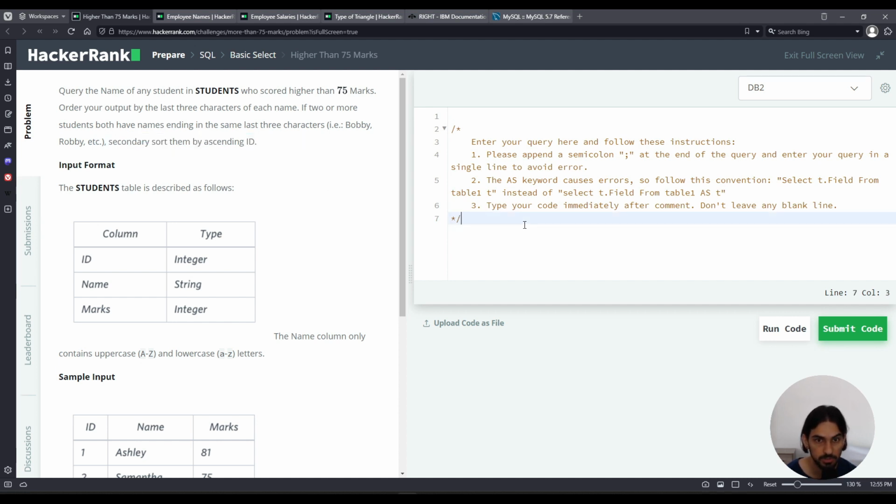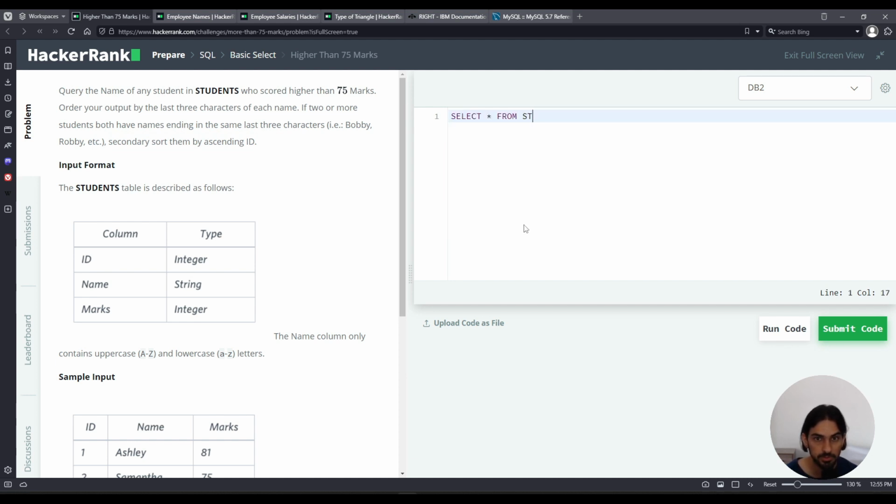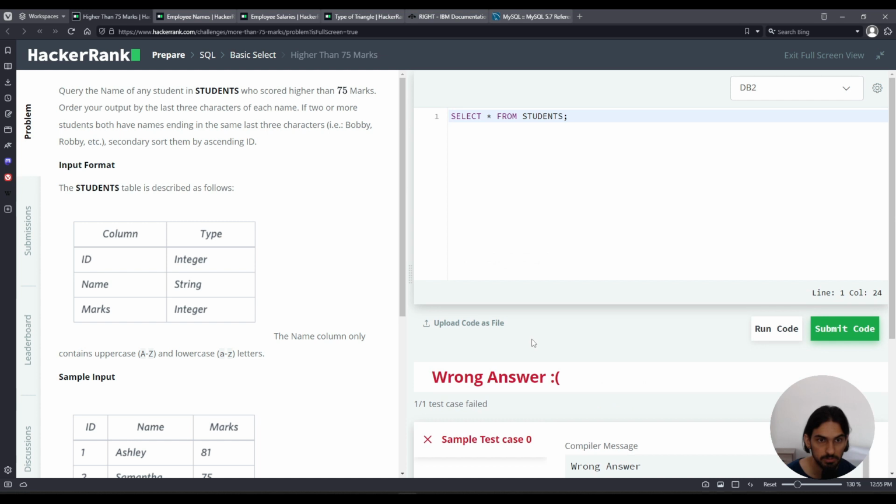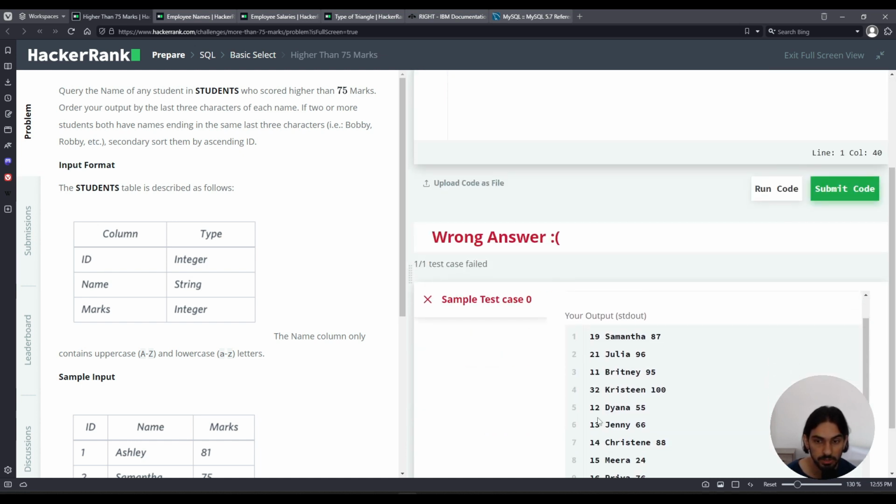So let's get started. Let's first see what the data looks like. I'll do select star from students, and I'll click run code. So there you go. We have ID, the name, and marks. So let's first filter out all the ones that have marks less than or equal to 75. So we're going to add a where, and the name of the column is marks. We have to have it greater than 75. And that's going to take care of eliminating, for example, this line here, 5.